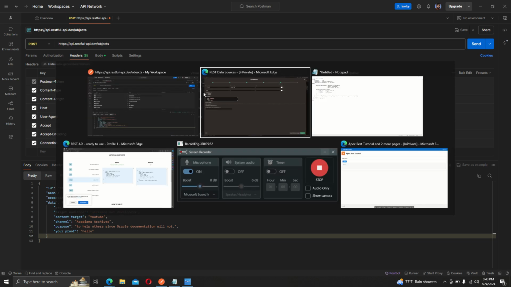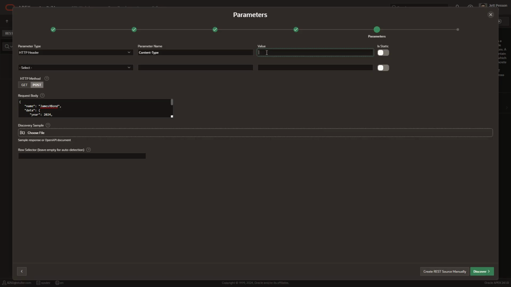Application JSON. And for this endpoint, it's always going to be JSON. So I'm just going to say it's static. It's always going to send that. Okay. And for discovery sample, provide this too.